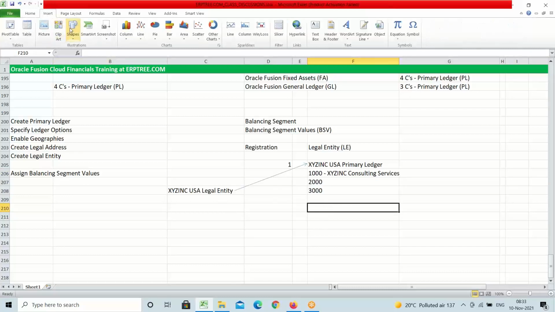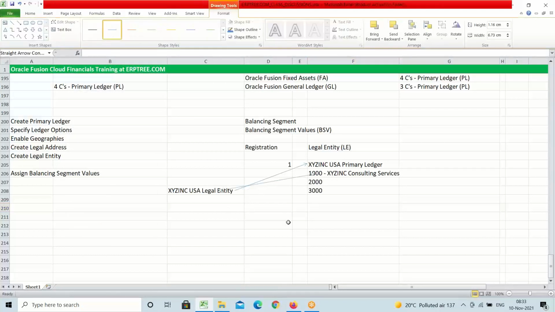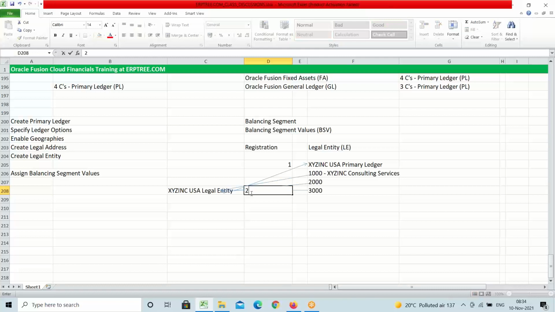Second step is which companies we are running under this registration. Those companies we have to assign to this legal entity. Company 1000 we are running under this registration, company 2000 and company 3000 also. So this and all we have to do as a second step. Assign balancing segment values. Assign balancing segment values to what? Legal entity.